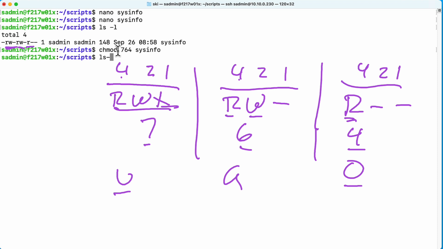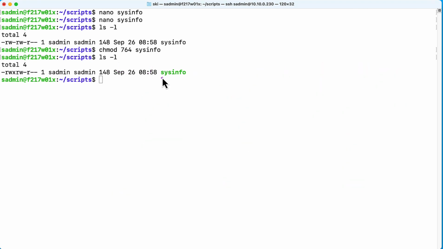Looks like nothing happened. We do ls -l, and you notice here, let me clear the screen, that sysinfo is a different color. We have read, write, and execute, read, write, and then read. Now how to execute it, since we're already in this directory: it's ./sysinfo, and it looks like nothing happened.